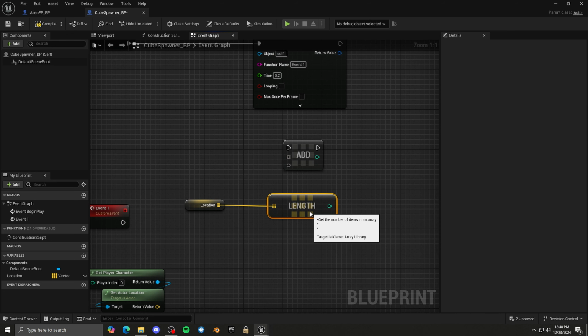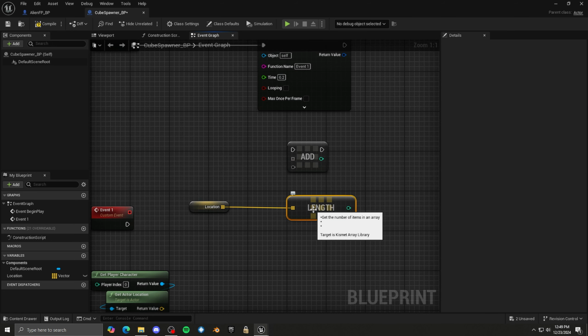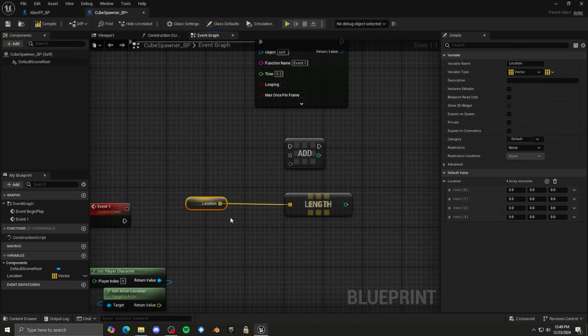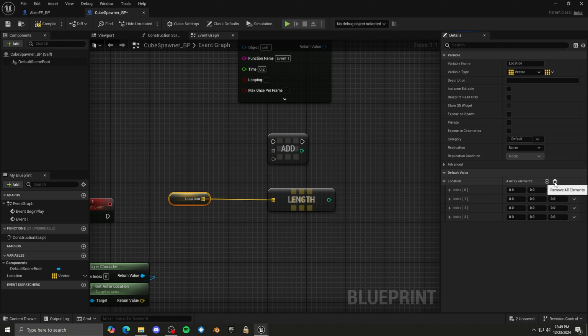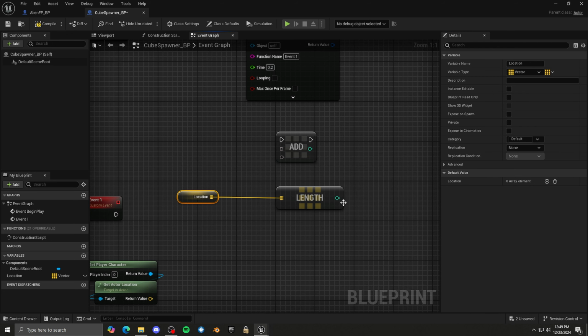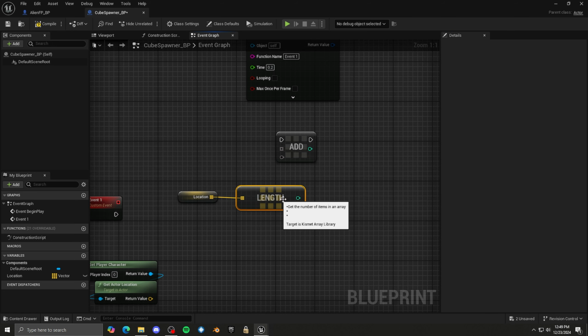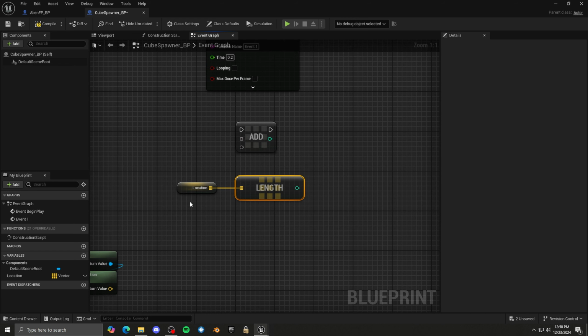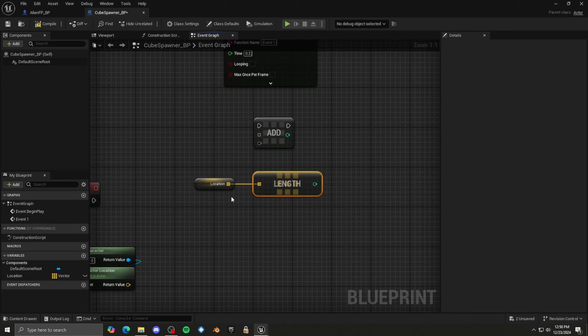And the next node I want to talk about is the length. All the length is going to do is give you the length of this array here. For instance, if we don't have anything in here and we try getting the length of this array, it's going to give us 0 because there are 0 elements in here. If we add 1 element to our array, then this would print out 1. The length of our array would be 1. So you can use this to check if an array is empty or how many elements it has.